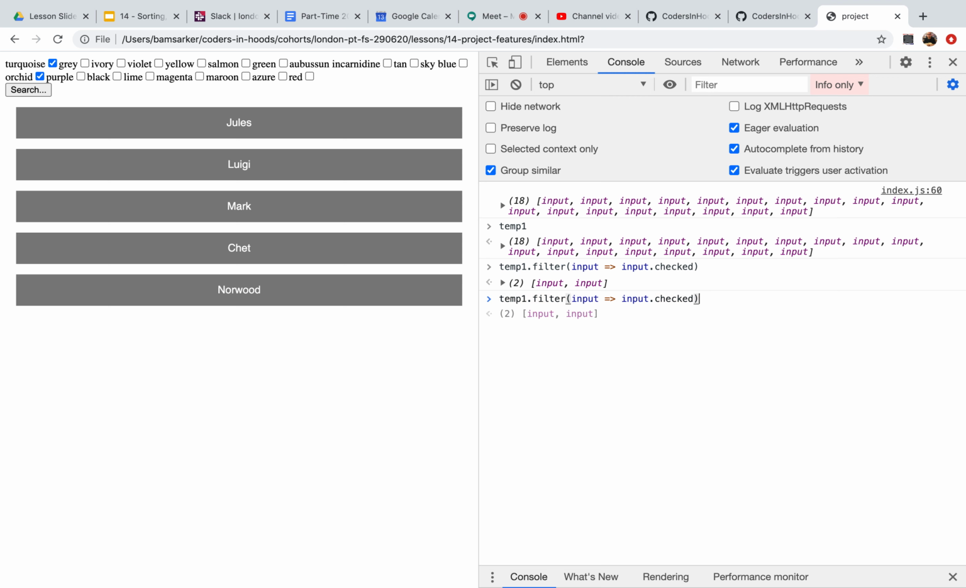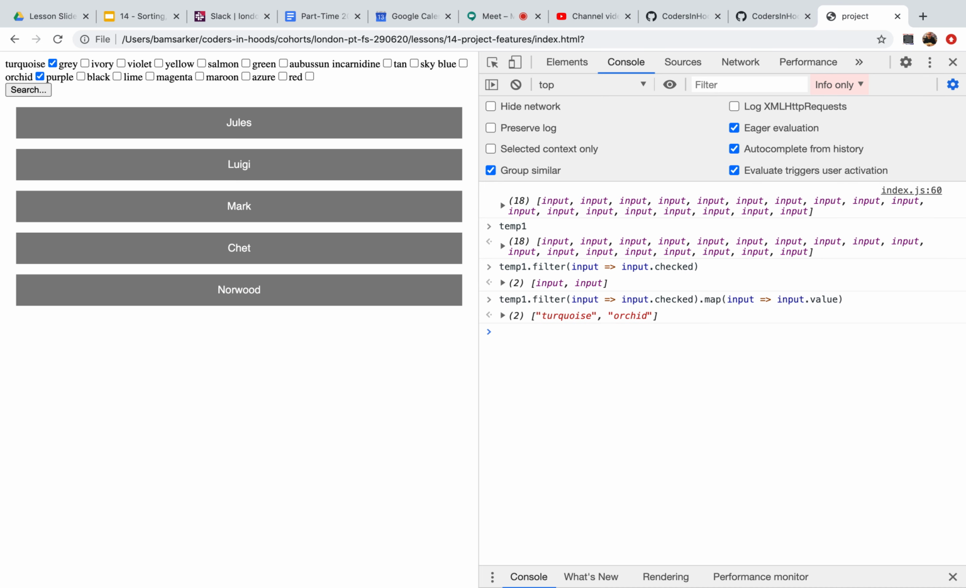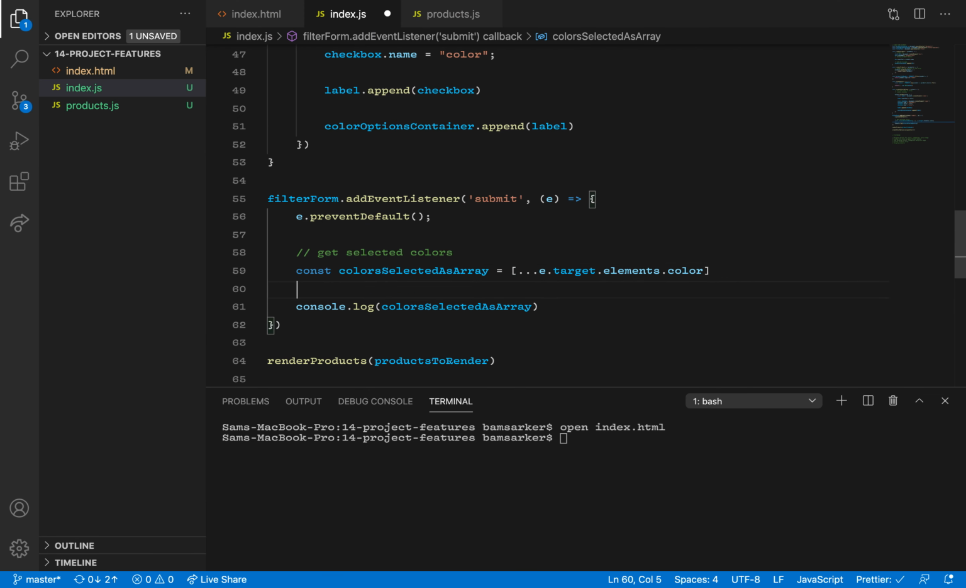So input fields dot filter gives us an array of input fields. We can then map over that array of input fields to get the values of each of those input fields. So now we have that array of selected colors that we want. So colors selected as array, input fields selected. That's slightly better. It's not great really, but we'll refactor it once we add more features.